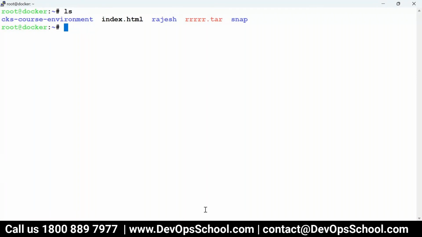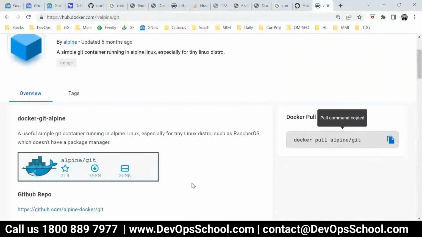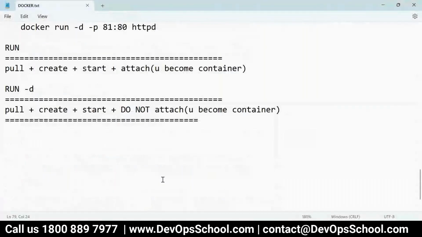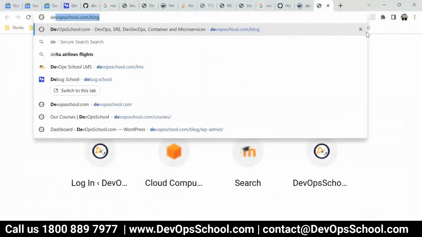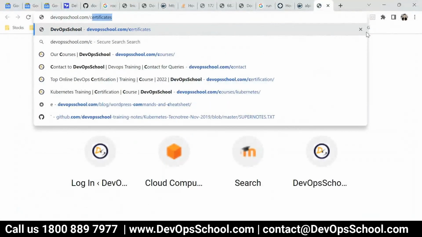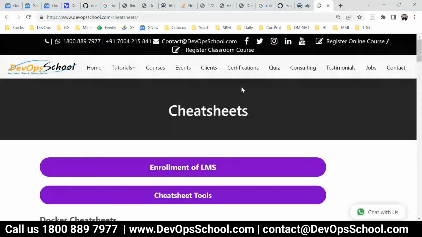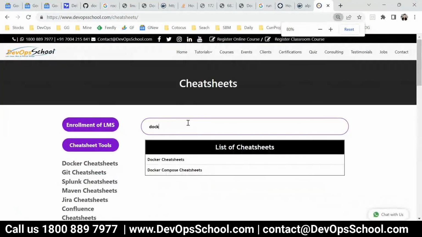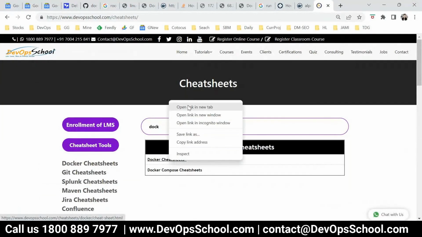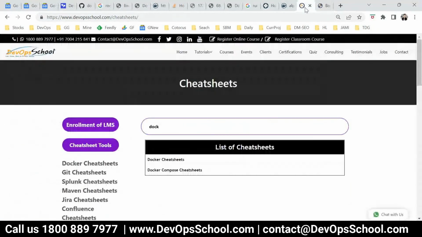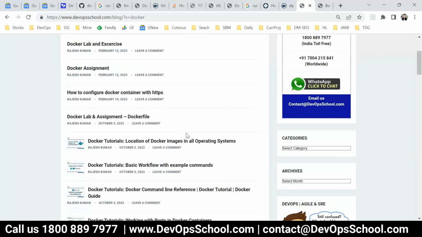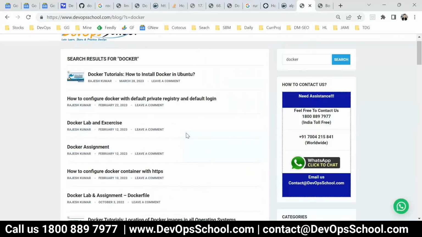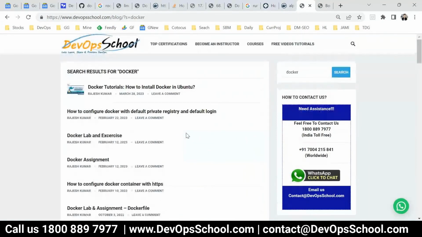Yes, understanding. Do you have a cheat sheet for the command line, step by step? Oh, yes, Rajesh. All the cheat sheets are available here, and Docker here. You can check it out. And in the blog recordings you have all these Docker tutorials here. So go through the recordings, do that as it is in this recording, and then follow this also.